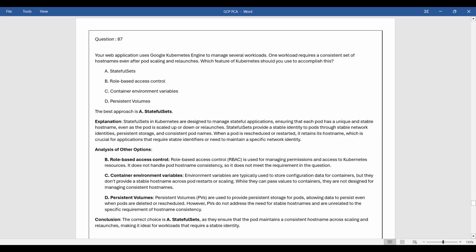Stateful sets. Explanation. Stateful sets in Kubernetes are designed to manage stateful applications, ensuring that each pod has a unique and stable hostname, even as the pod is scaled up or down or relaunches. Stateful sets provide a stable identity to pods through stable network identities, persistent storage, and consistent pod names. When a pod is rescheduled or restarted, it retains its hostname, which is crucial for applications that require stable identifiers or need to maintain a specific network identity.